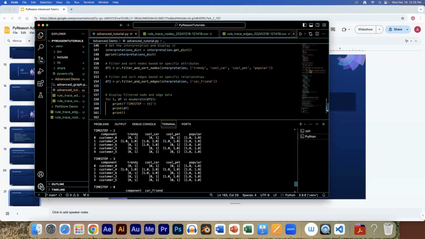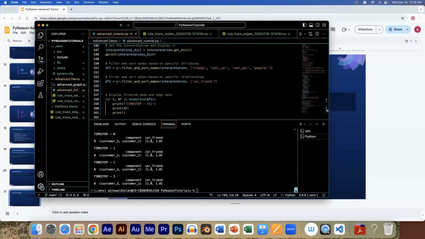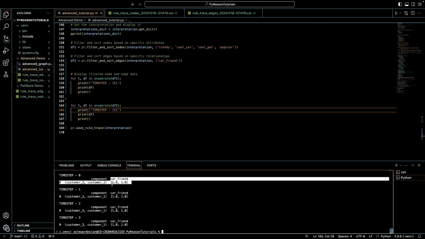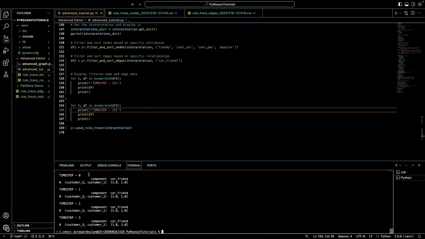And then again, if I run my Python file and scroll to the bottom, you can see that for time step 0, 1, 2, 3, it's the same as we saw in the dictionary and the edge trace CSV file. Customer 3 and customer 1 are the only edge that gets labeled as car friend, and this happens from time step 0 through time step 3. But this is a filtering and sorting of the edge changes in the interpretation.